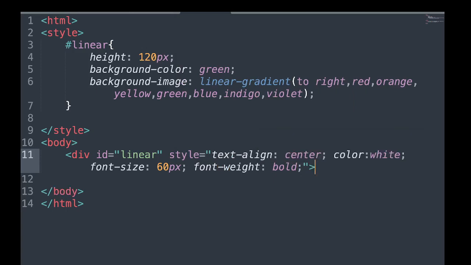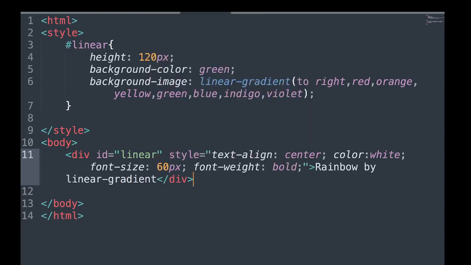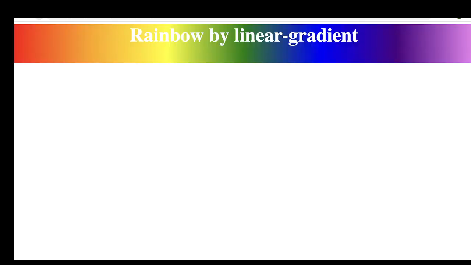Then close this and write some text, rainbow by linear gradient. Close this div and save this file and see the result on the browser window. This shows the rainbow colors by using linear gradients.